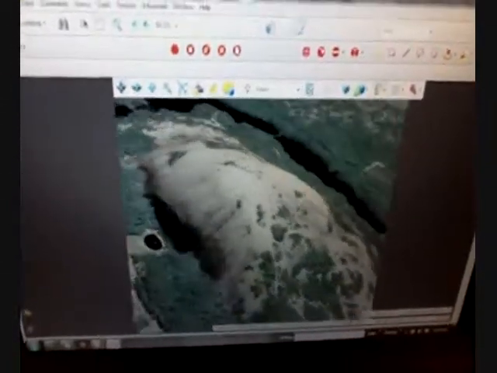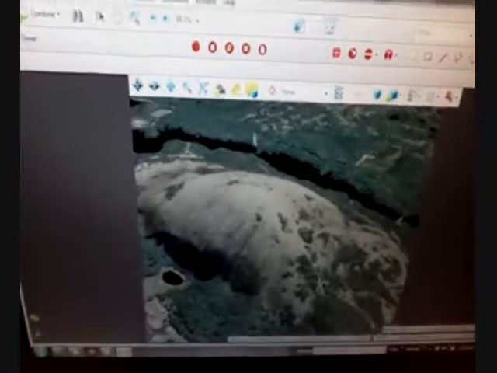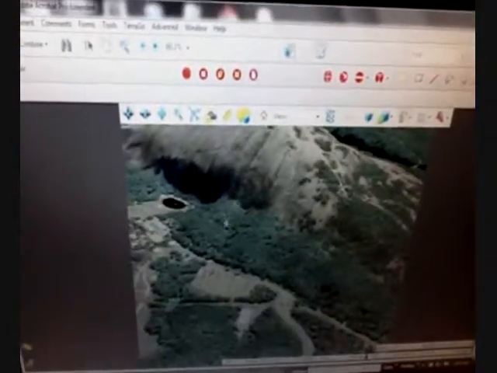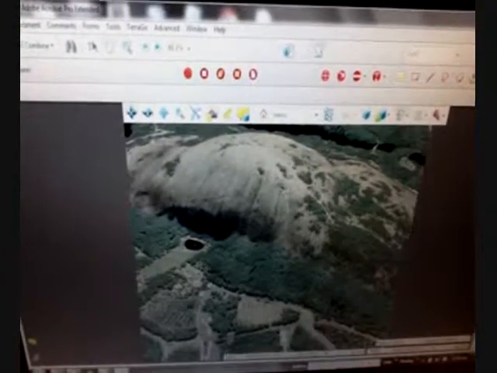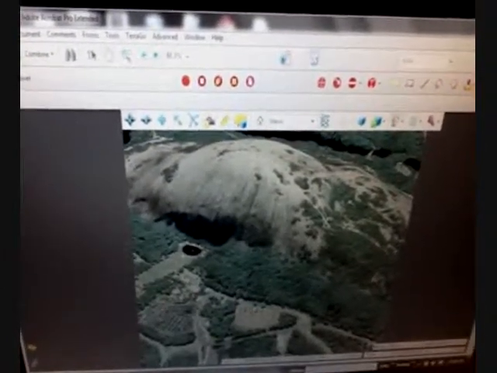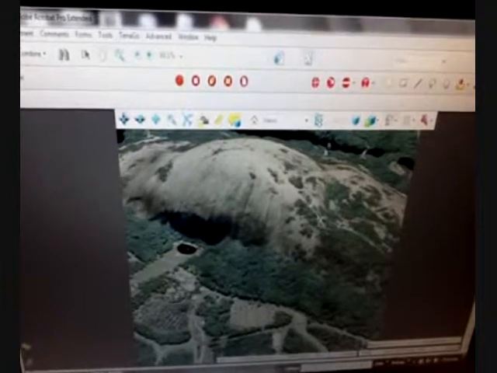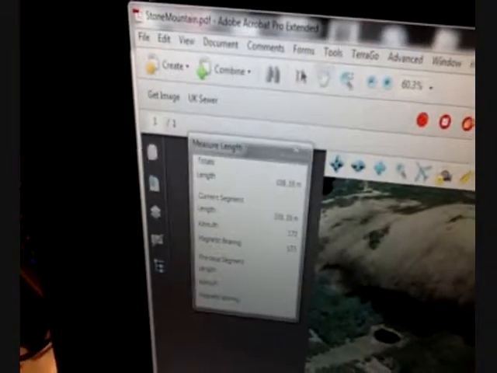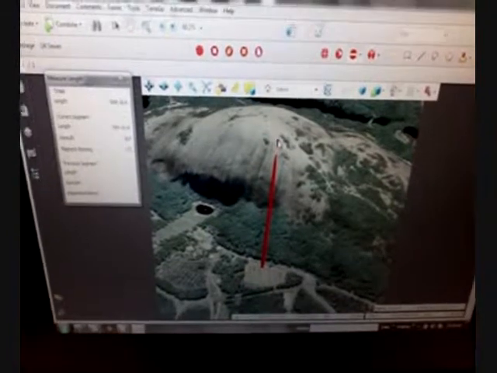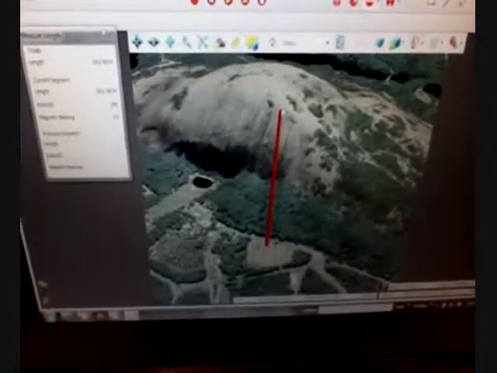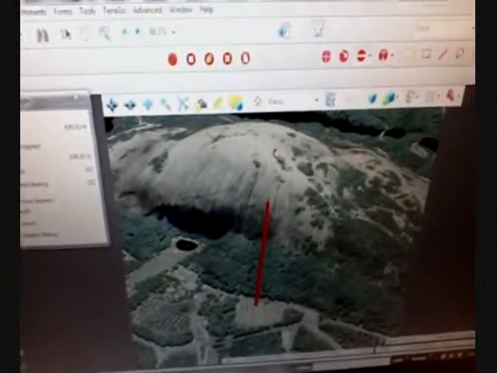Now that measure tool is useful in other ways, and primarily as a line of sight tool. So if I, for instance, wondered, standing in this parking lot, what can I see on the top of the mountain from the parking lot? I can choose the measure tool, start my measurement down here, and as I stretch this ray up, so long as the ray is not interrupted, I can see.